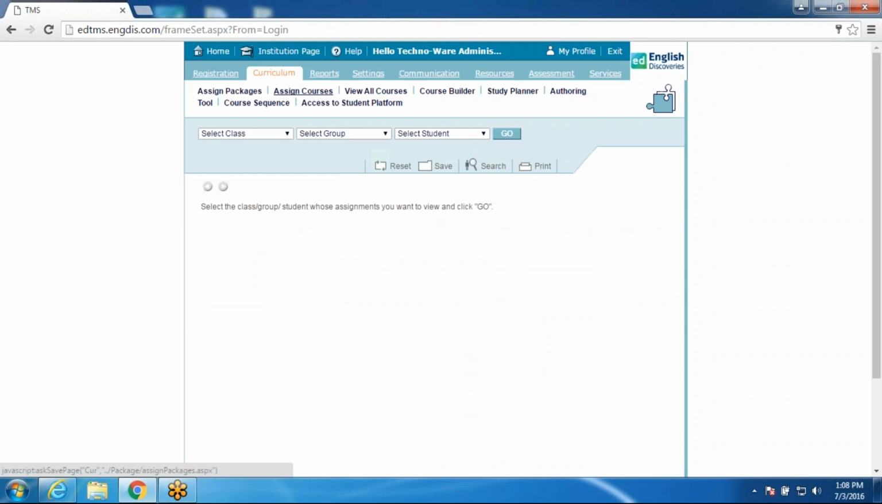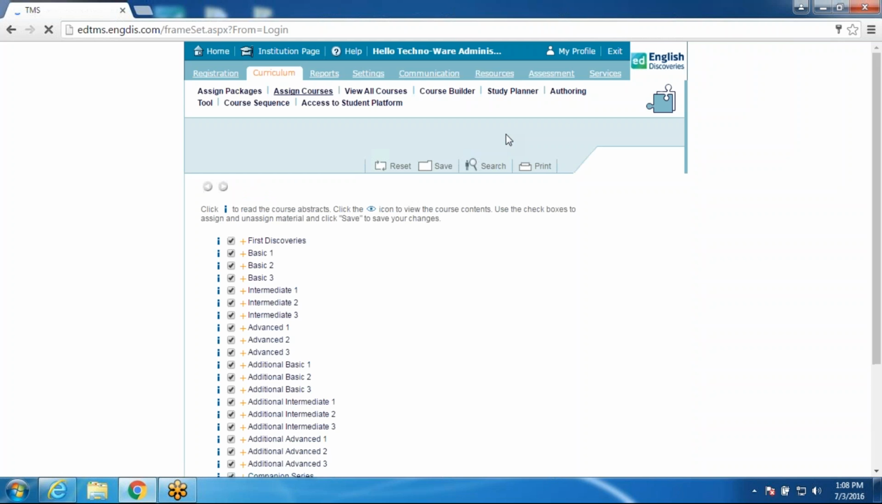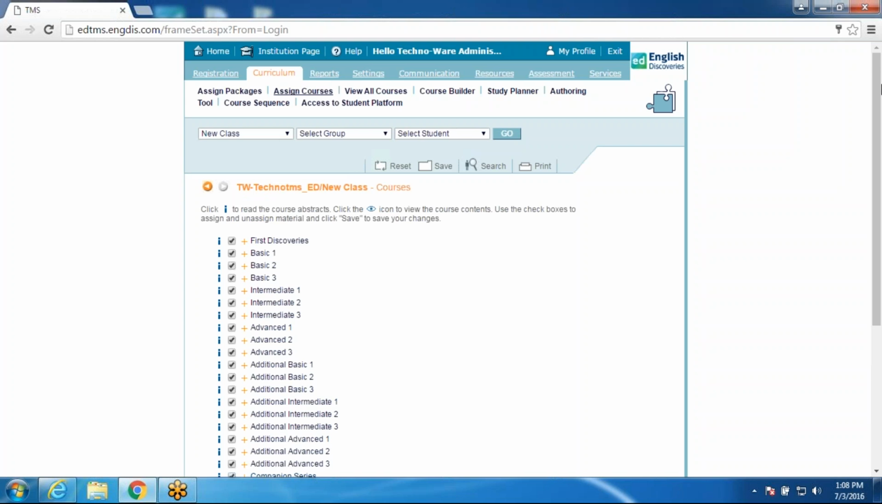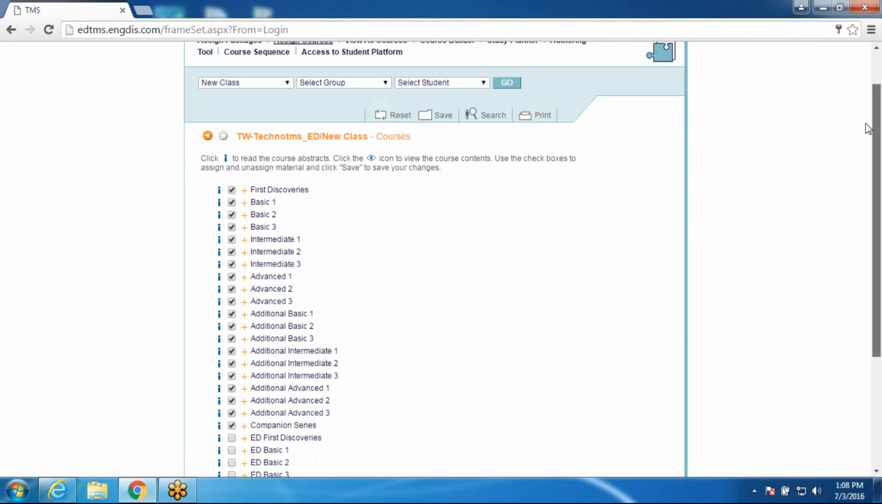So first I assigned the packages so that there's content. Now there are specific courses that I want to assign. So I'm going to click on the class and click on Go. I'm not selecting a student. And there are the courses that I want to assign. First Discoveries, Basic 1, 2, 3, Intermediate 1, 2, and 3, Advanced 1, 2, and 3, and then the additional Basic, Intermediate, and Advanced, and the Companion series. And I'm going to save that.